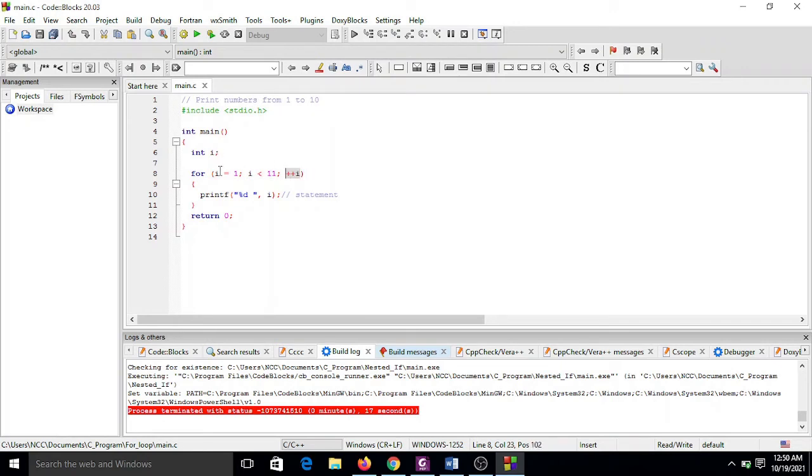So in this case, you have initialization, you have the condition, and you have the increment. But our i here is an identifier, and we need to specify the data type. So i here is an identifier, and the data type is an integer in this case, because we are actually checking if i is less than 11. So as long as this condition is true, this statement here would be executed.